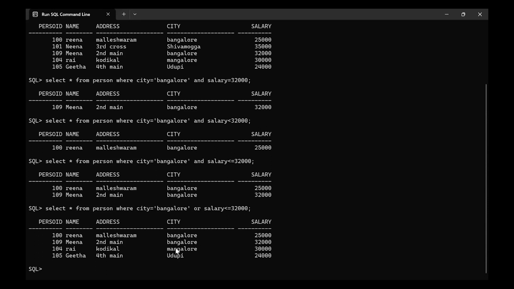As you can see, the person from Bangalore is getting 30,000 and the person from Udupi is getting 24,000 salary. So this particular condition is getting satisfied. That is the reason we are getting this output, right? So this is your AND and OR operator. So let us use UPDATE.